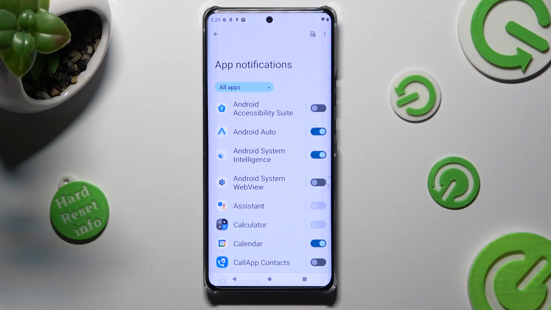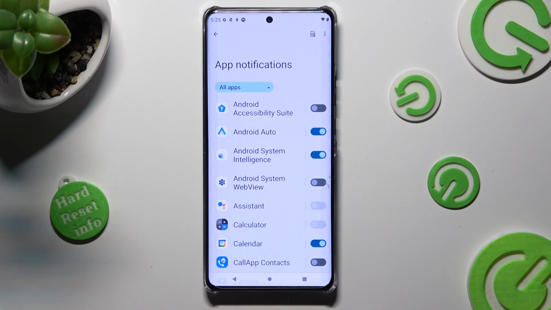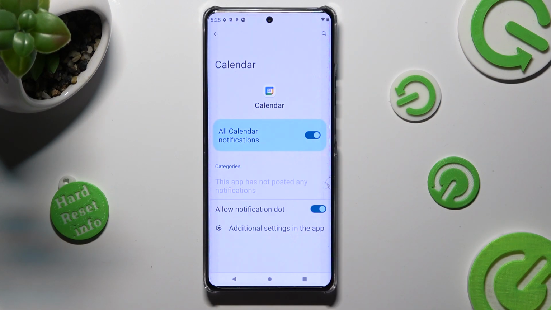Now just click on the switcher next to one of your apps from which you want to block notifications, like Calendar. You can switch them back on the same way. If you wish to, you can also just click on one of your apps on the left and manage all notifications from here.